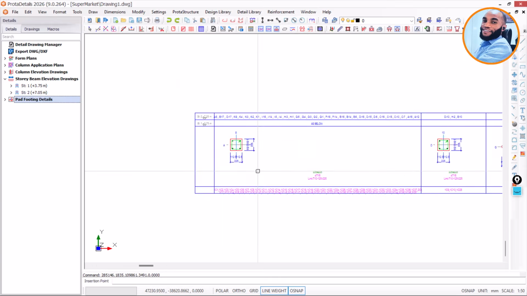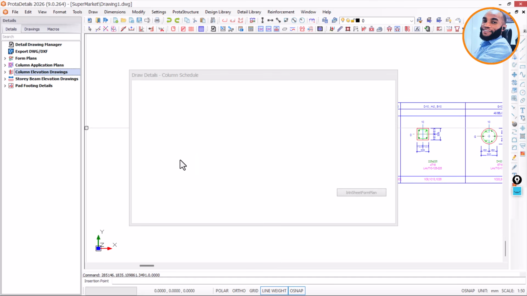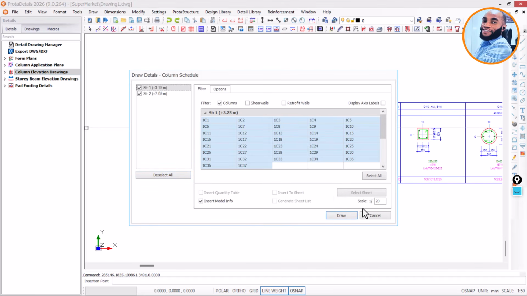Alright, just like this. So to get this now, I'll come here and hide this beam too. Now under this column elevation, I'll right click on it and I'll see column schedule. Now on this column schedule, make sure you also have this. You can leave this at 20, no settings to do here.